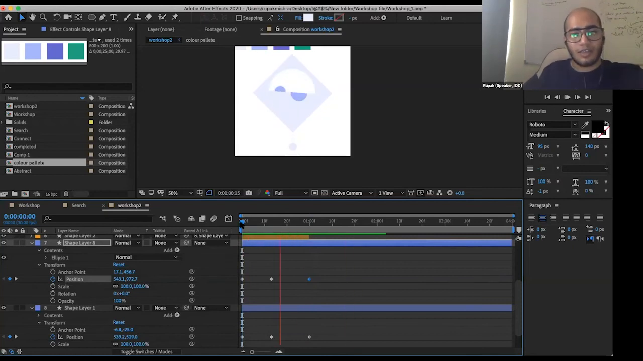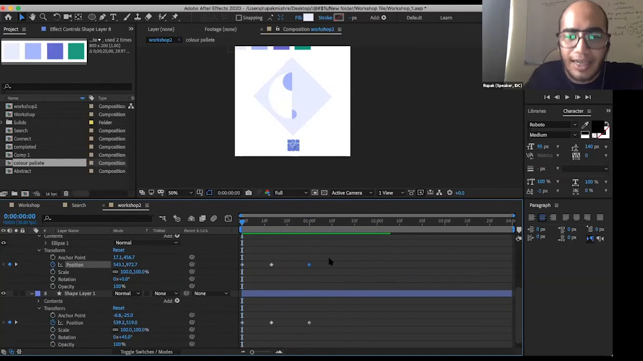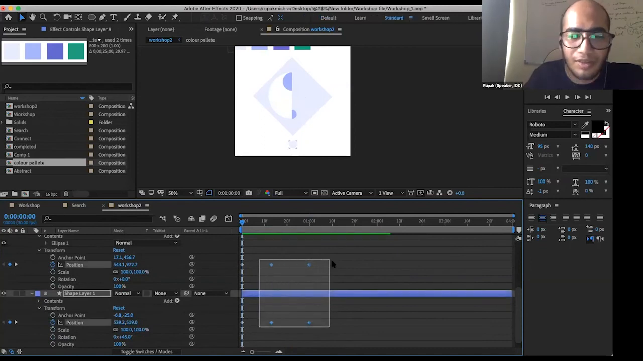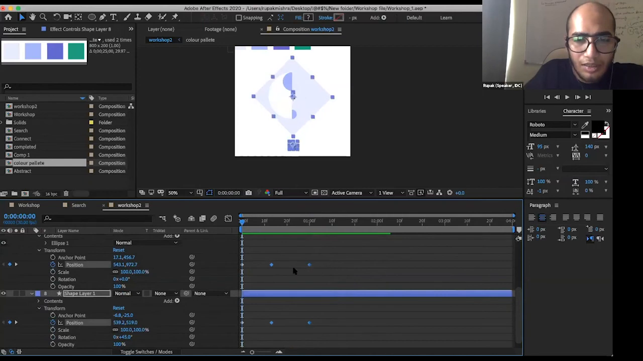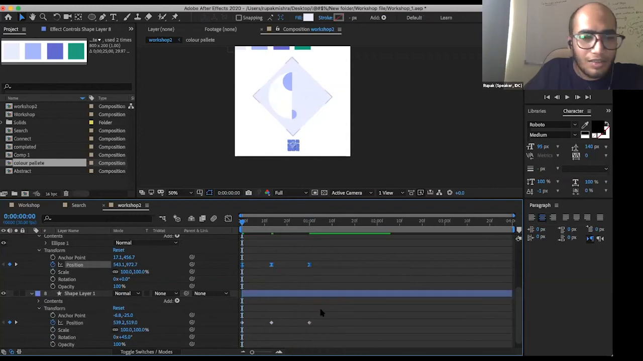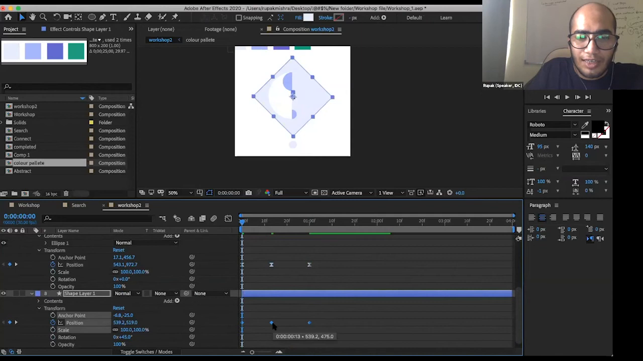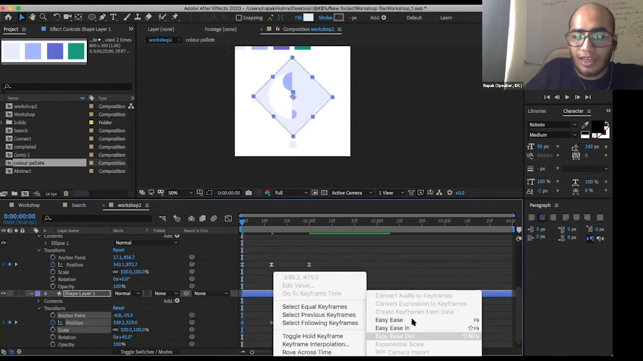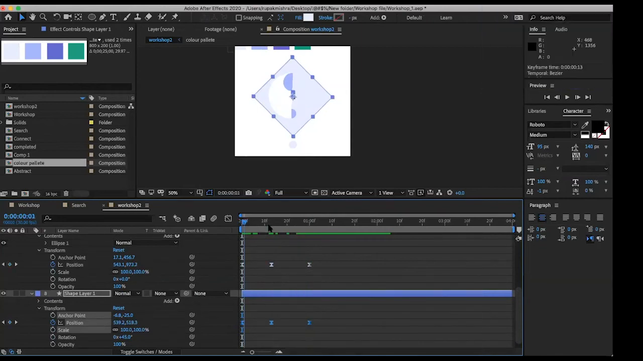Guys, if you have followed this, then you can go ahead and ease your keyframes. Select the keyframes, right click, keyframe assistant, ease, and do the same with the shape layer 1 also. Go ahead, right click, keyframe assistant, and ease.